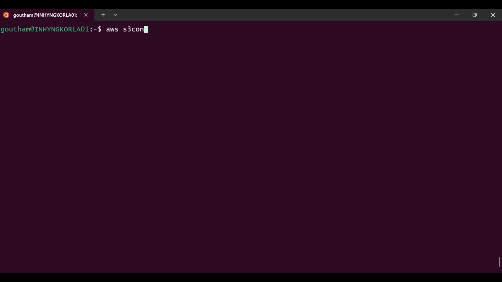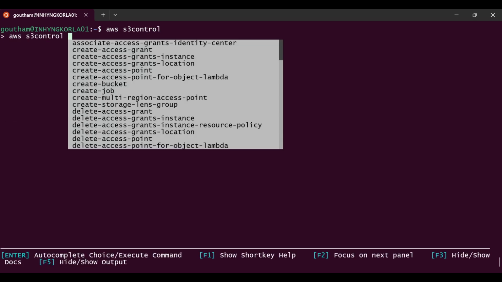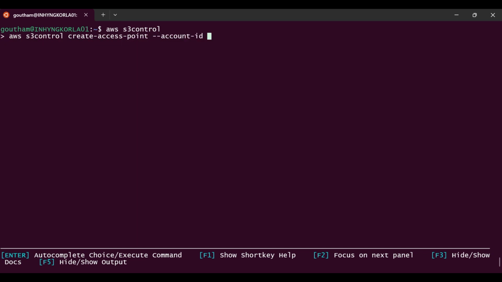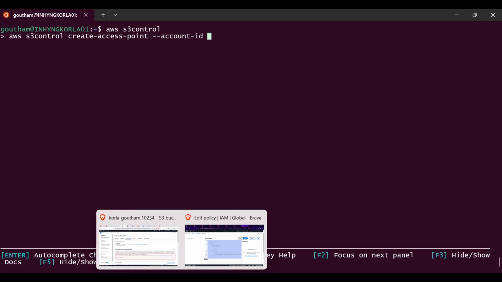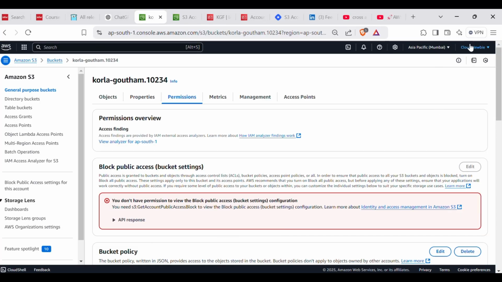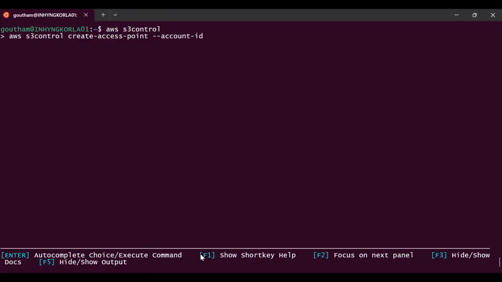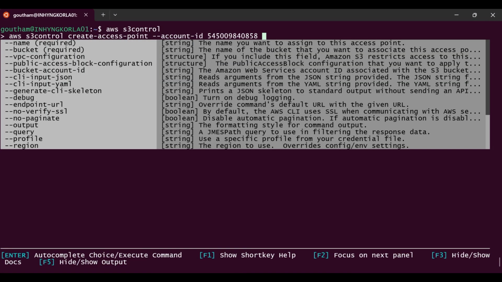Now I'm in my terminal. I'll write aws s3control and hit enter for the auto prompt. Look, there is something called create-access-point. I'll select that one. Now it's asking for my AWS account ID. I'll go to the console, click the top right corner, and select that account ID. I'll go back to my terminal and paste my account ID over here.